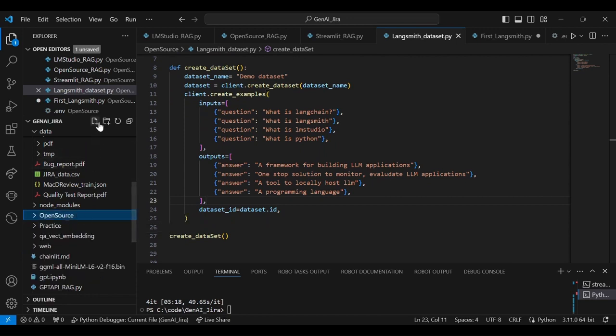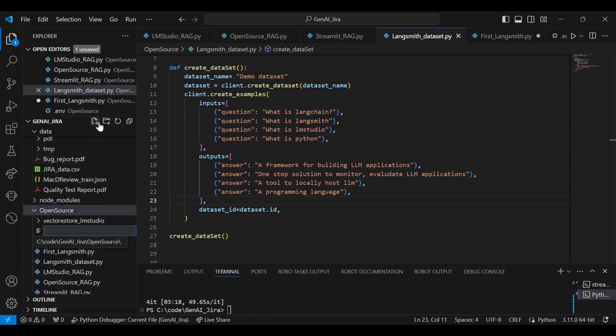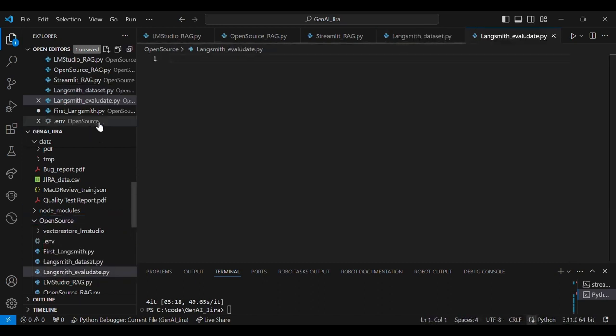Let's create a file, langsmith_evaluate.py. This code will evaluate the dataset with the corresponding responses.